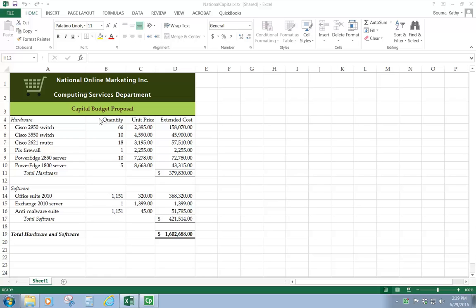It's a capital budget proposal, and let's say perhaps there are two different people that input the information into the spreadsheet. Maybe there's one person who's responsible for the software and one person who's responsible for the hardware. Well, when changes are being made, we can use the Track Changes feature to keep track of the changes that each of those individuals are making, and even print a report of those changes for future reference.